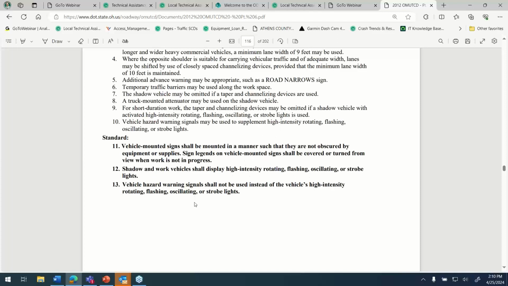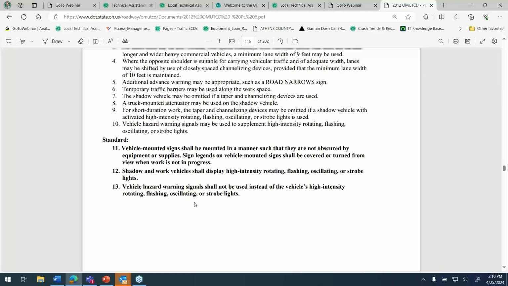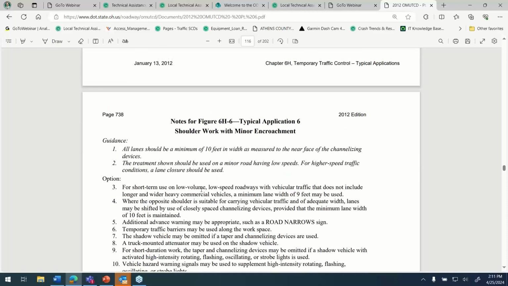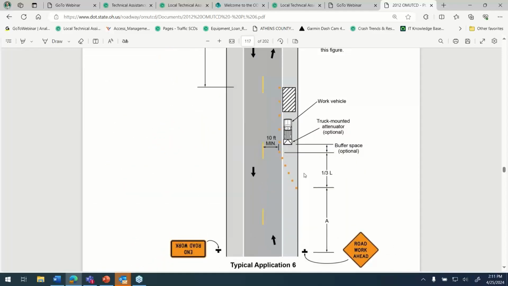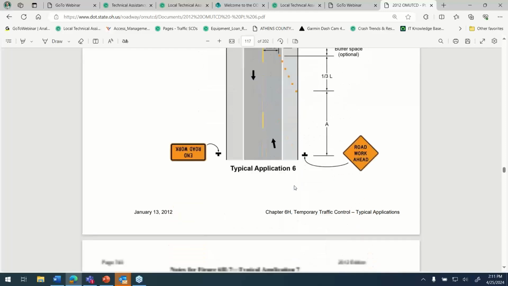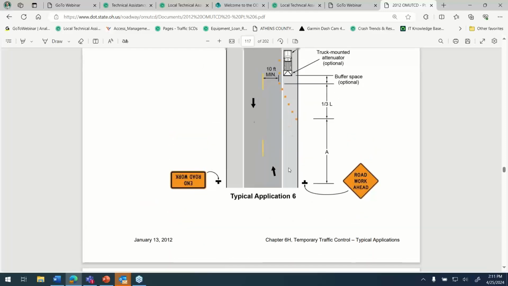And then the only optional equipment they talked about was signage. So I never did see an arrow board here. So that's different, isn't it?